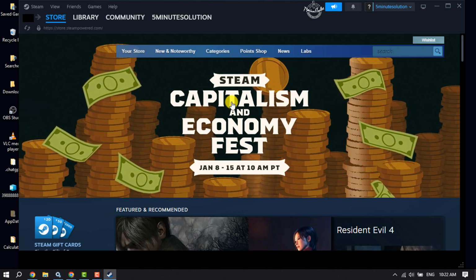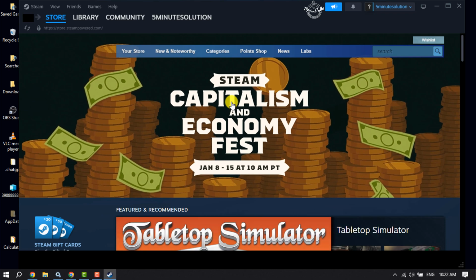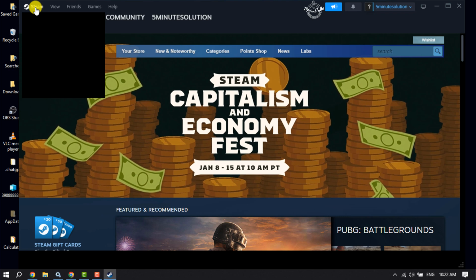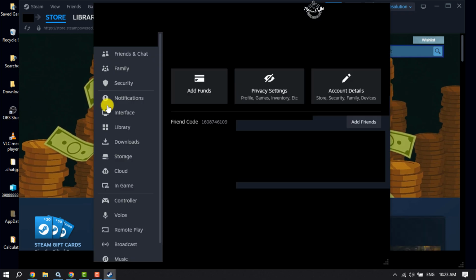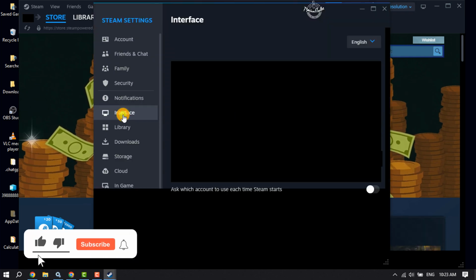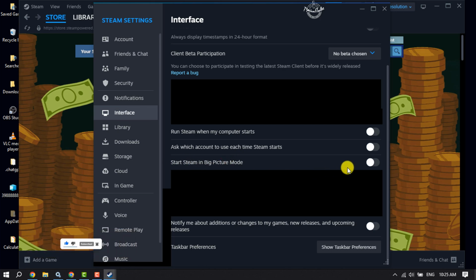And if you want, whenever you open your Steam app, it will automatically launch in big picture mode. If you want to turn on this automatic option, then click on Steam and click on settings and click on interface. And here you will get this option, start Steam in big picture mode. Just enable this option, and after that, whenever you launch your Steam, it automatically opens in big picture mode. So this is how we can do it.